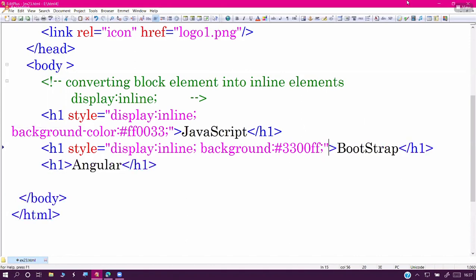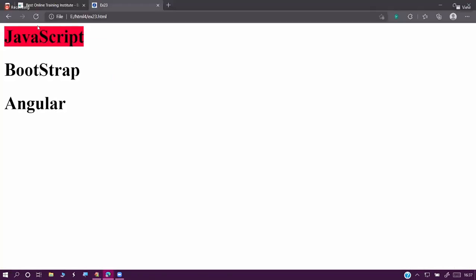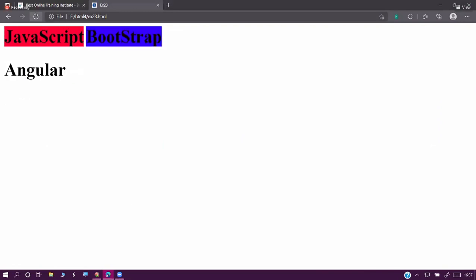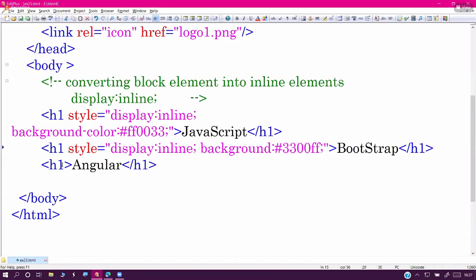Bootstrap. Now the first heading and second heading are both displayed side by side, see this one. Two heading tags displayed side by side. It's special, sir. Example number 23 is currently running. First time we are seeing this. In all previous cases, two headings always come on two separate lines. Next, I'm applying the same for Angular also.